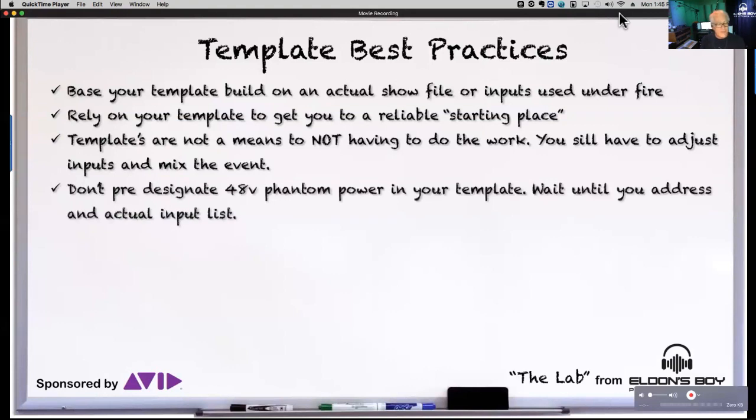Finally, don't pre-designate your 48-volt Phantom in your template. Wait till you get on site. You don't want things plugged up in Phantom that might hurt something. So I don't do any of that kind of stuff. I don't take any preamp levels at their stored settings. If I know I'm going to have a line check, I will almost always zero out preamp settings. Somebody asked a question in the chat, how do you set your preamps? I'll of course show you how I do that, or give you my approach to doing it.